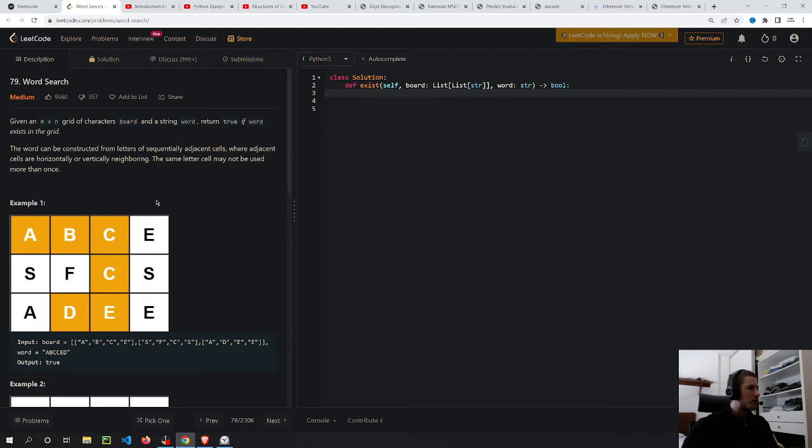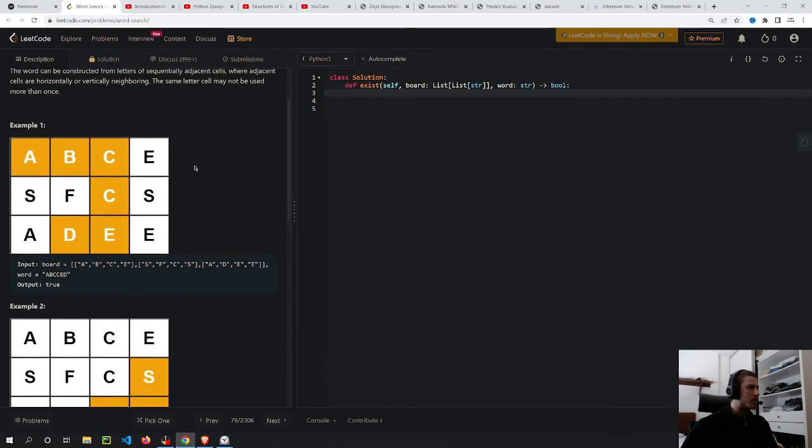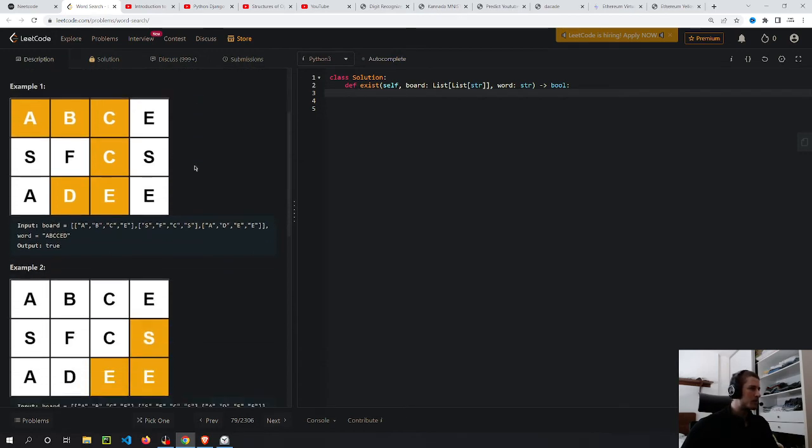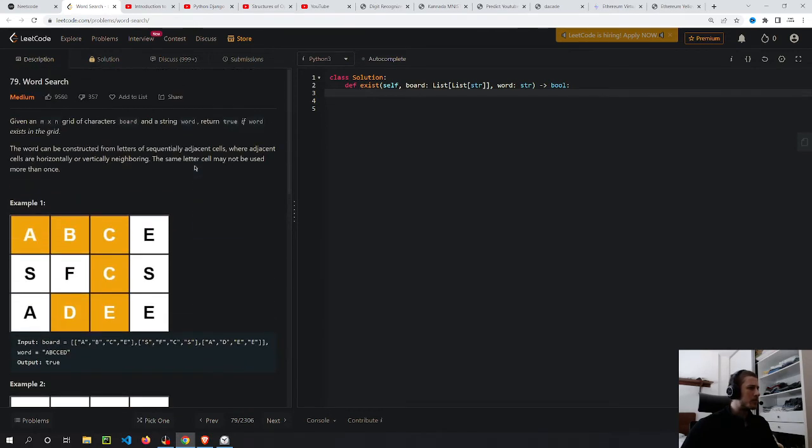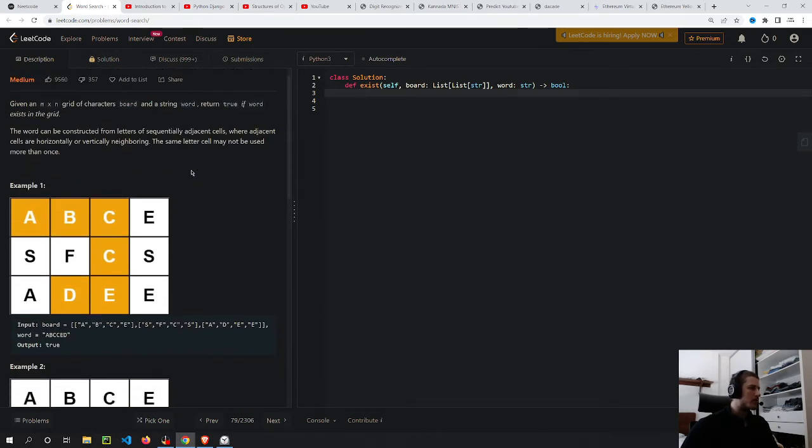Given an m times n grid of characters board and a string word, return true if word exists in the grid. The word can be constructed from letters of sequentially adjacent cells. Adjacent cells are horizontally or vertically the same letters. A letter cell may not be used more than once. Isn't this the same one that was used on the try tree example?